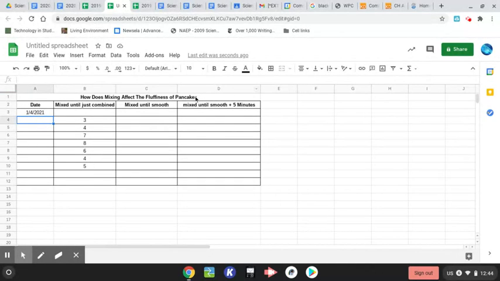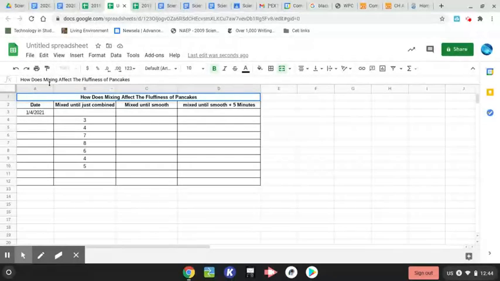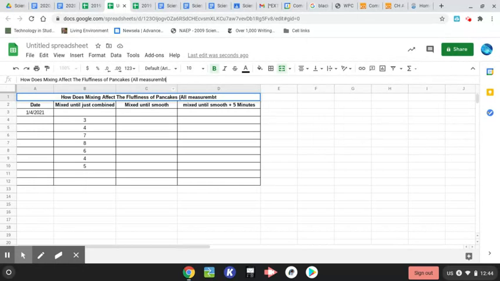The number of pancakes, but these are 1, 2, 3, 4, 5, 6, 7. And if I want to let people know what that is, I can edit this: How does mixing affect the fluff of pancakes? And I can put in parentheses something like all measurements in millimeters. This way there's not a question as to what that number is, okay?